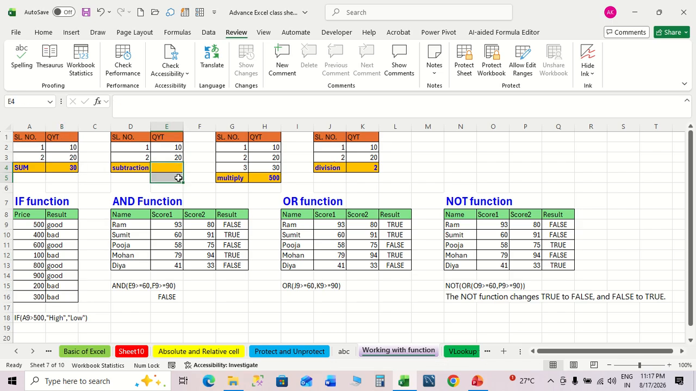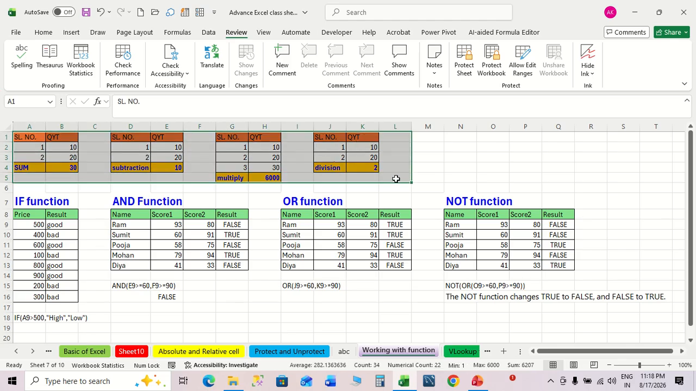Now I want to subtract: equal to 20 minus 10, enter. So we subtract. Same way multiply: equal to this one multiplied by this one, enter. See, divide: equal to 20 divided by 10. So it will give you 2. Fine. This is a very easy topic, that's why I covered it quickly.